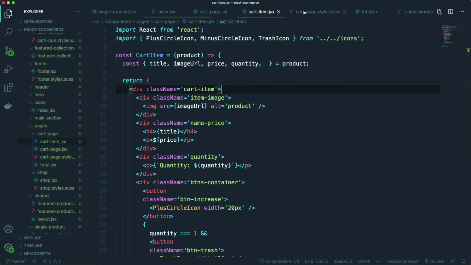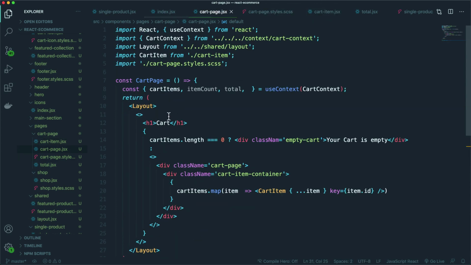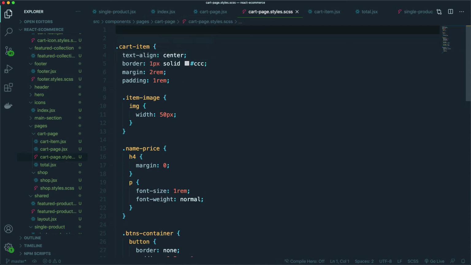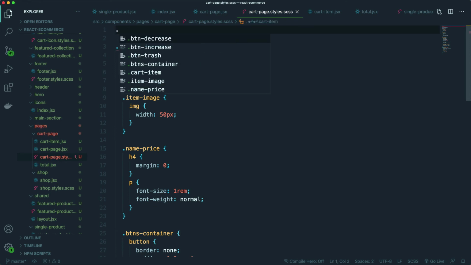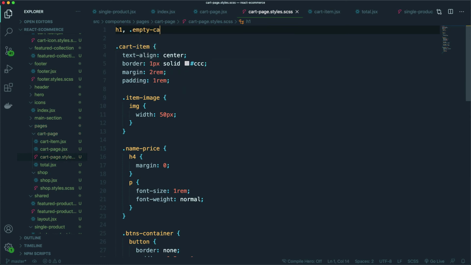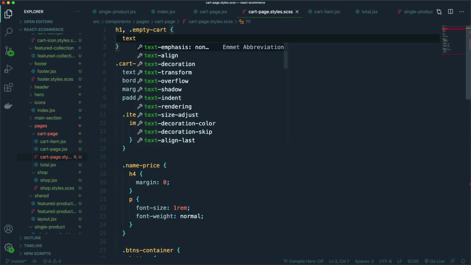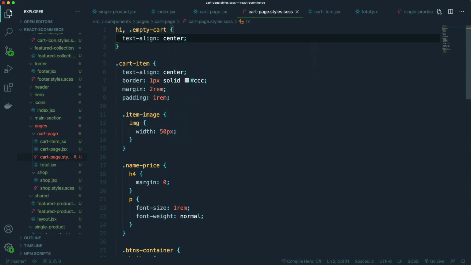So if you just move this file here. We're going to center this one, and we're also going to center this div here if that is displayed. So we're going to target that now. We're going to put that just in front. We're going to say we want the h1 and the empty cart, and we're going to use text-align. We're going to center that.